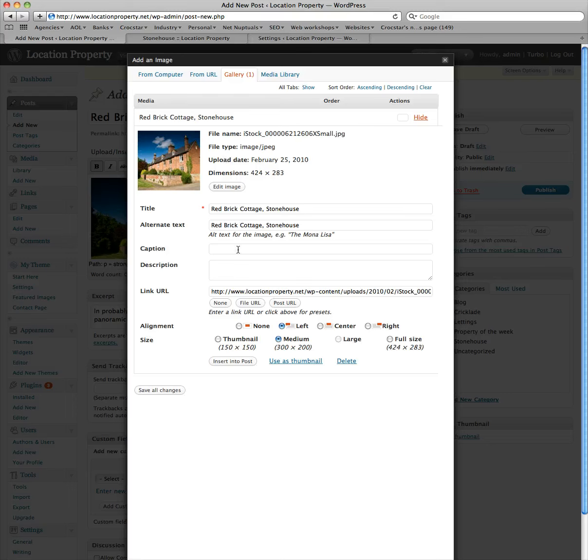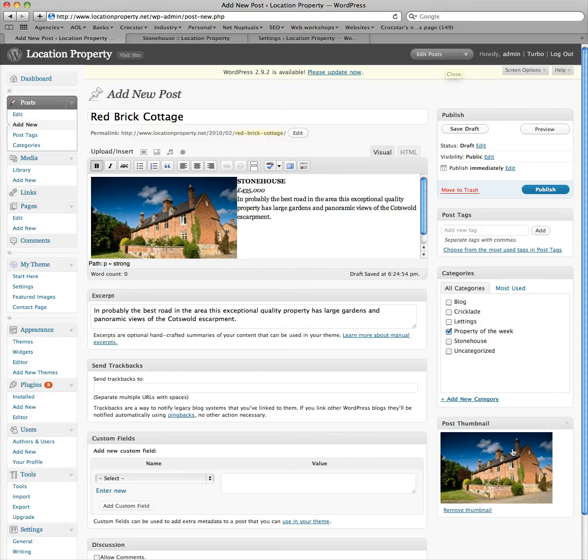So here we do something slightly different. We go down and instead of clicking insert into post, we click this link here, use as thumbnail. So once that says done and fades away, we can just close this box up here. And you see it's down there already.